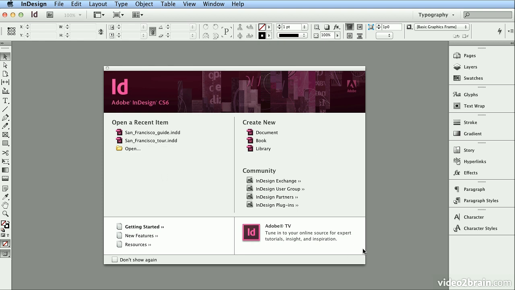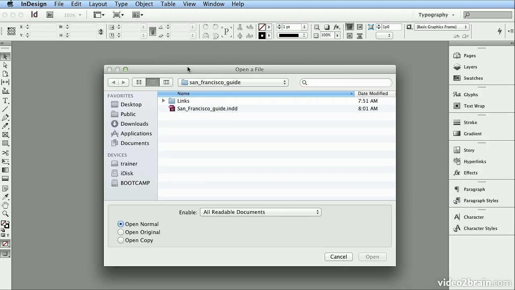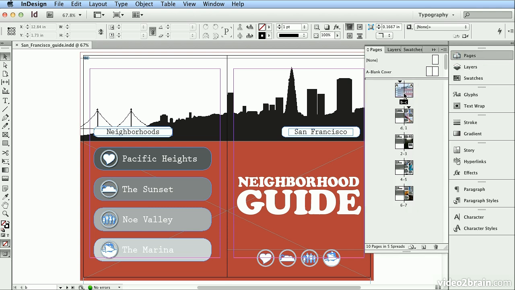And whenever you launch most Adobe programs, you get this welcome screen. The welcome screen will contain recent documents that you are working on, and in fact, I can click Open directly from here. When I click Open, I'm in my Chapter 1 folder in the San Francisco Guide, and I'll double-click to open it up. And here we have a document already built with a cover page, and if I click my Pages panel on the right, I could see this is a facing page layout. We have technically what are called spreads, a left side page and a right side page.